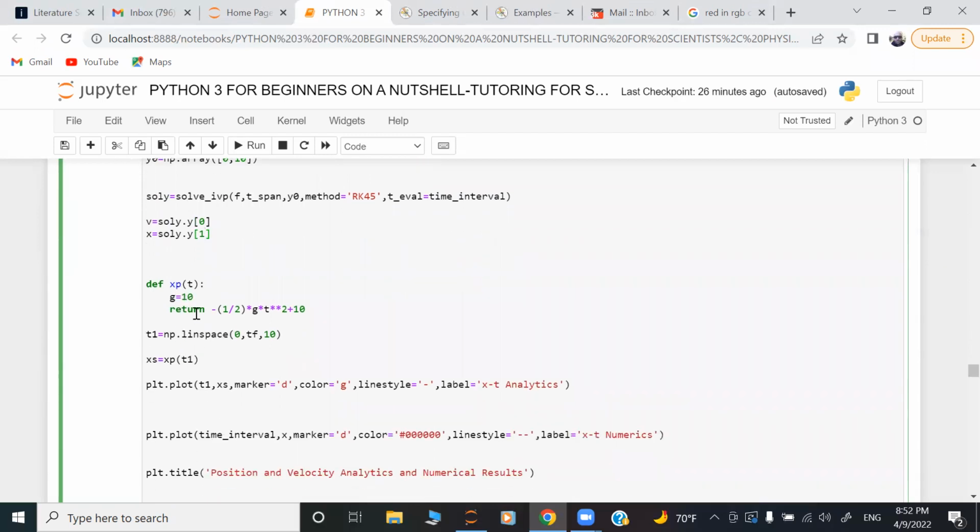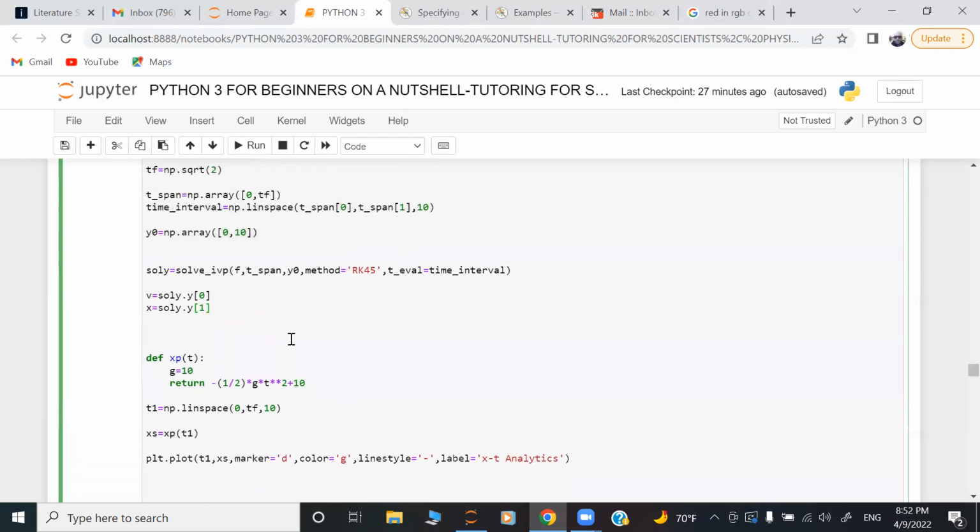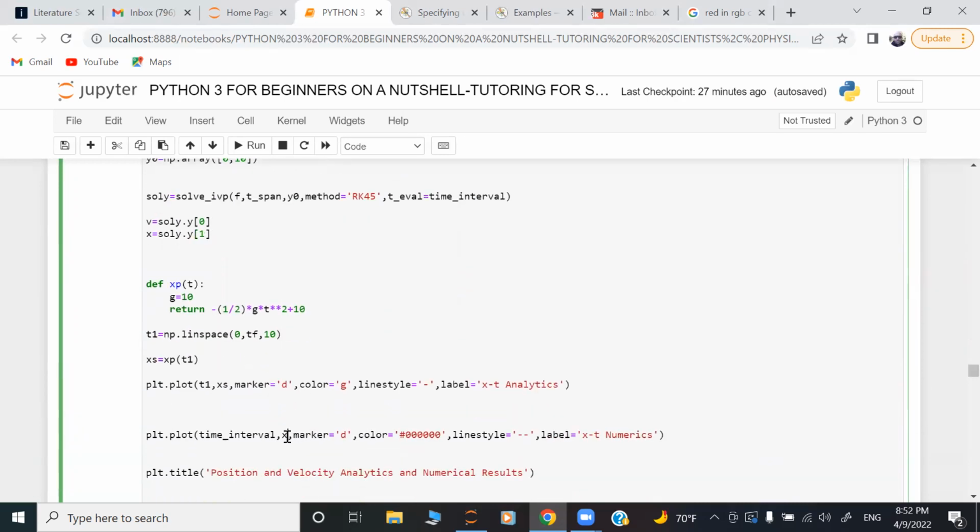I am going to also plot here the analytical solution. So I'm going to rewrite here the analytical solution and the plot. And now I'm going to plot the numerical solution, which is introduced by this plt.plot, time interval. So these are the values of t. And the second one is x, which is defined here as the second entry of the NP array of the solution sol y. And the rest of these are just extras for the plots. So let's run these two.